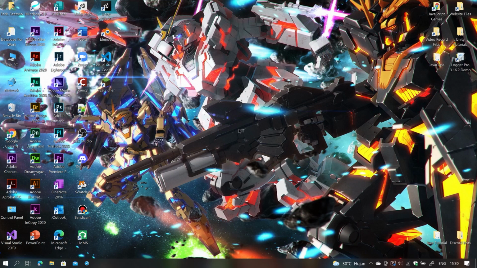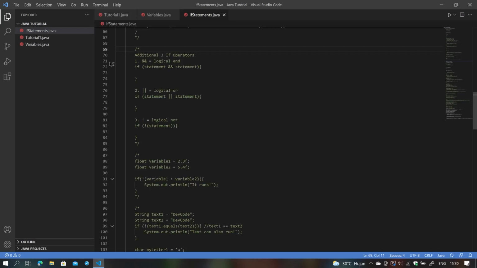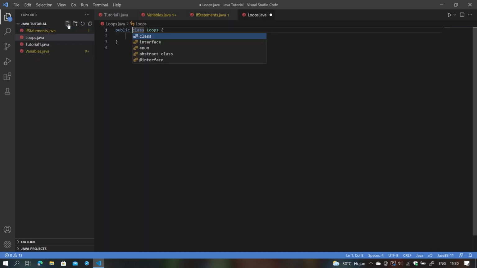So the first thing that we're going to do in today's video is, of course, open up our Visual Studio Code. We're going to let it load for a while, and just like always, we're going to click on new file and make a new file called loops.java, because we want to keep everything organized. And as always, we're going to type in public class loops. And inside of that, we're going to type in public static void main string args.